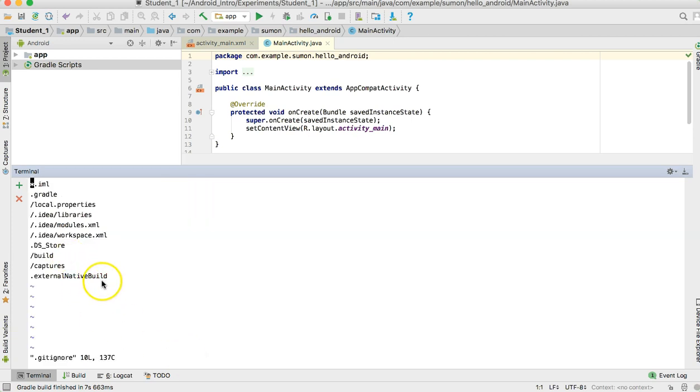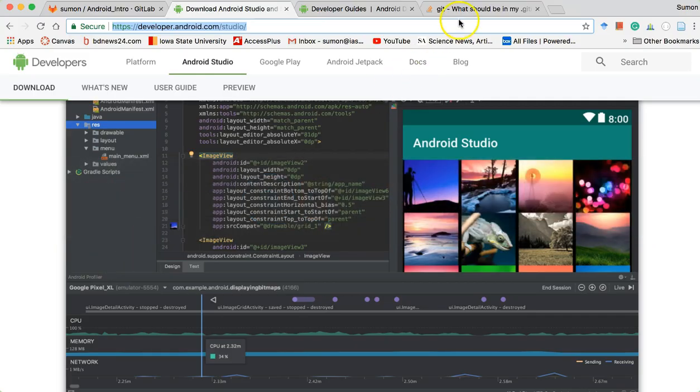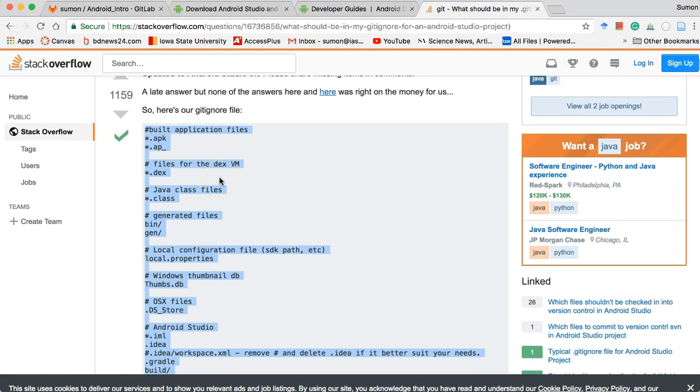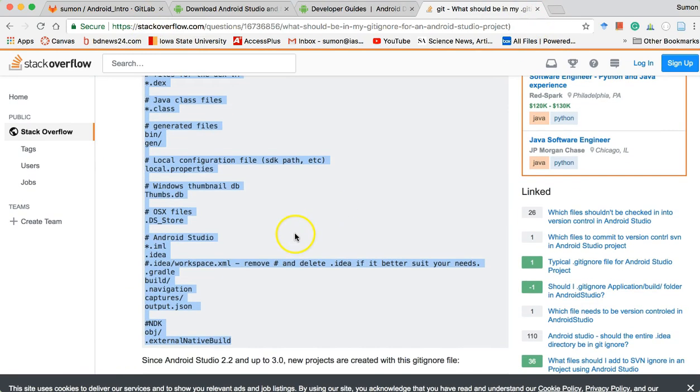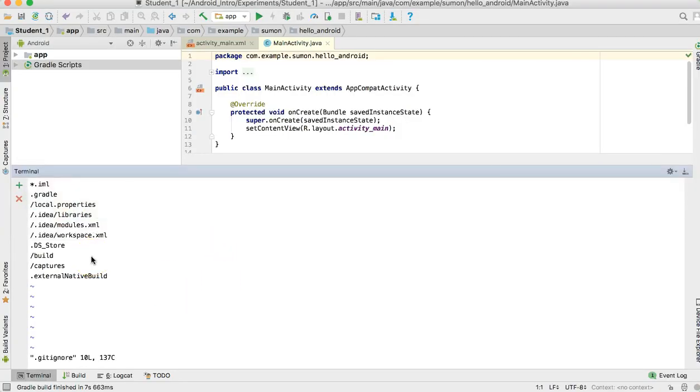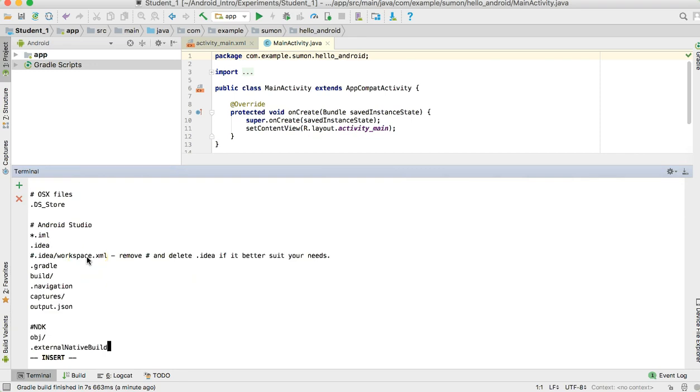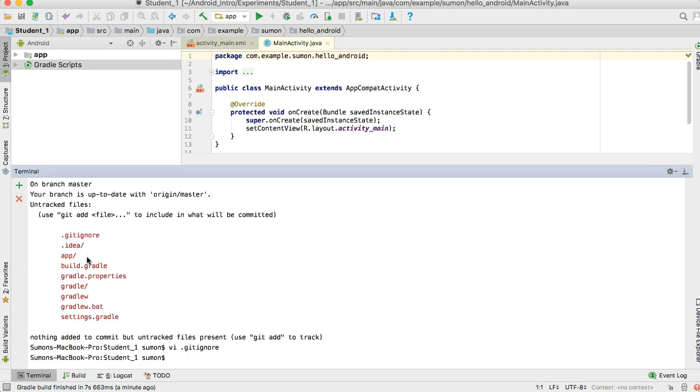It has already created one gitignore file for me. But if I want to use a custom gitignore file, search online, there are many templates for that. I'm now using the Stack Overflow link here. Let's copy this format and then paste it here. Now press escape. Let's save and quit. Here you go. Now we have our gitignore file configured. Now you can use the command git add all to add all the files to Git.